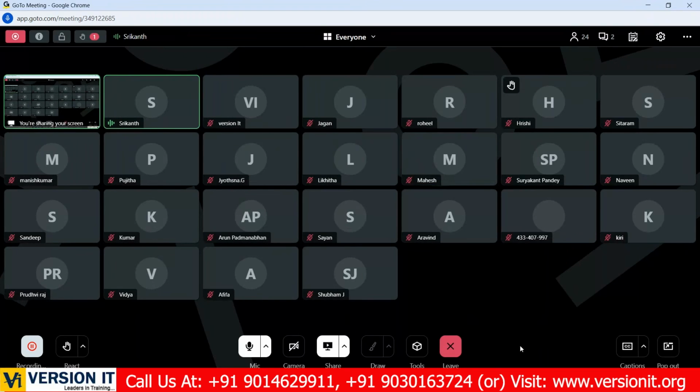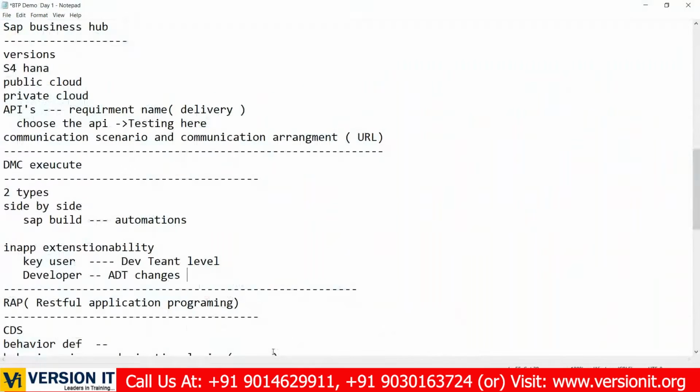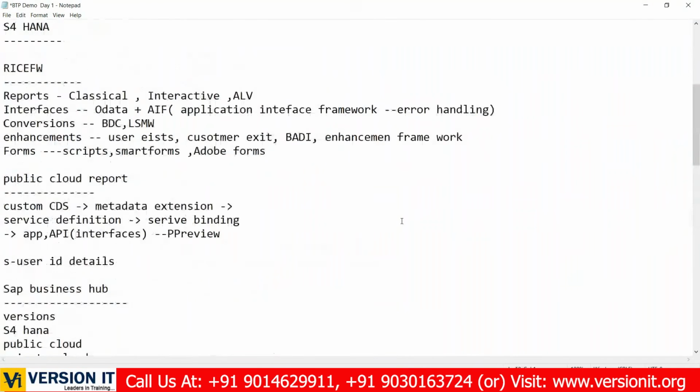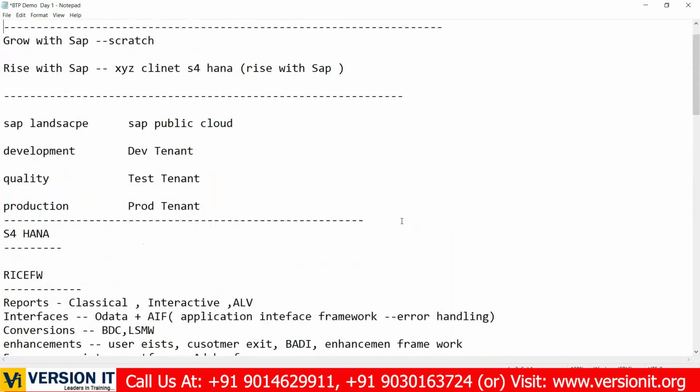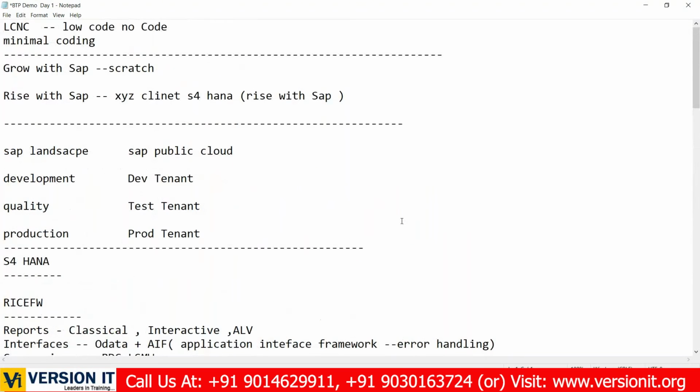Does anyone have any doubts, or should I move on? Okay, I'll consider it as no. Let me move on. I think everyone is clear on how it is going to be. Where we'll write the logic, in public cloud projects and in RAP also, if you'd like to write the logic, must and should we require Eclipse. Without Eclipse, we can't write any logic in any of the RAP or public cloud projects.